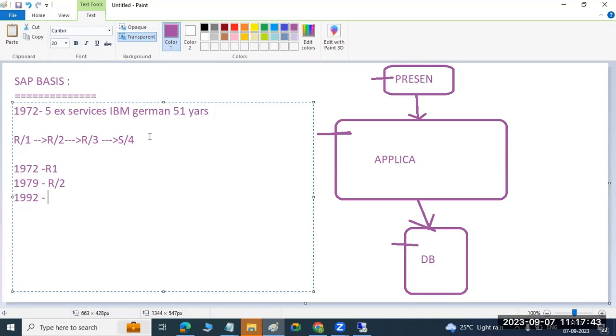Then in 1992, they deployed the R3 ERP architecture. Previously, all of this ran on IBM mainframe servers. Then they went to the R3 ERP software, the ERP architecture and solutions. They started like that, with the R3 architecture.